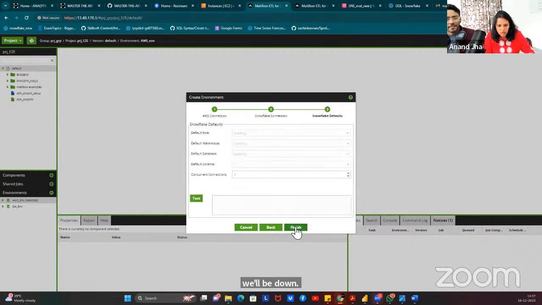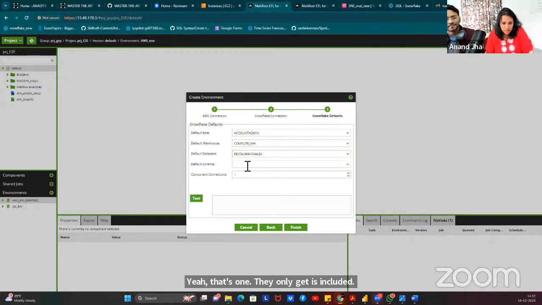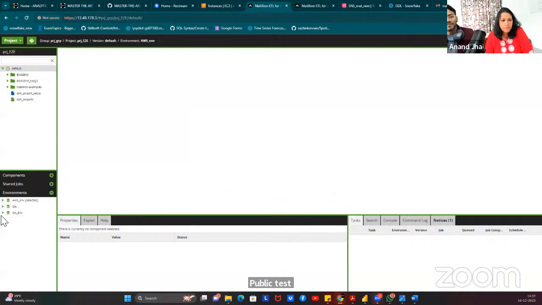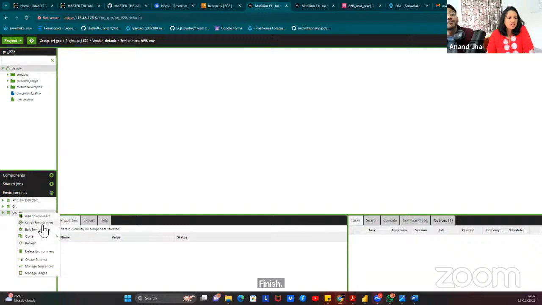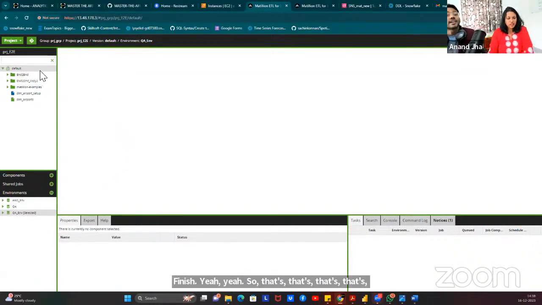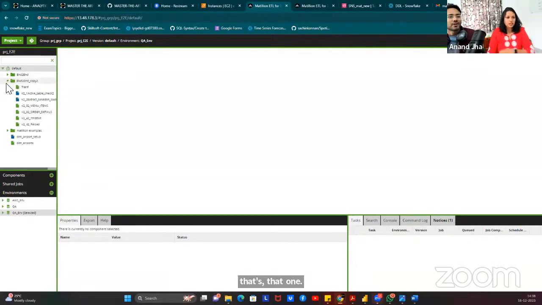Next. That's not. First one. There only it is encoded. Same thing. Public. Test. Finish. QA. Yeah, select that environment. By default, it is selected that one. Right click, select environment. Now try to import that job which you have created.